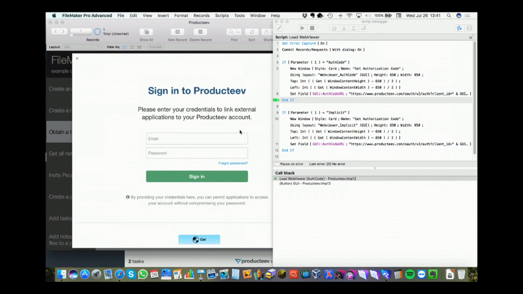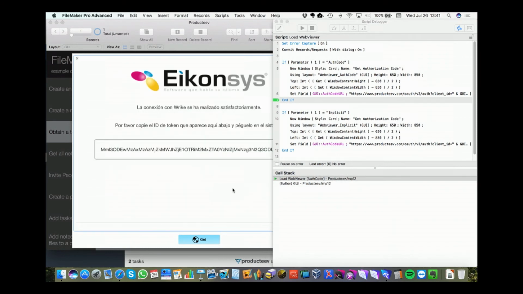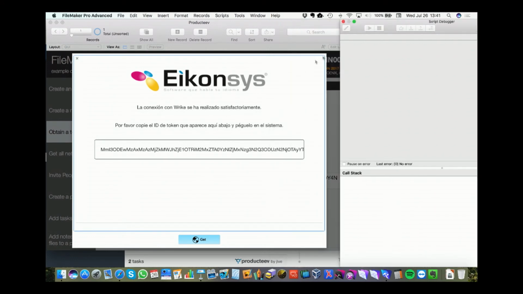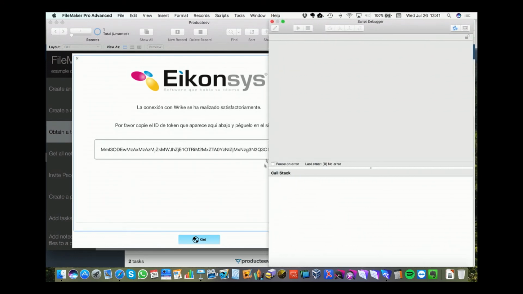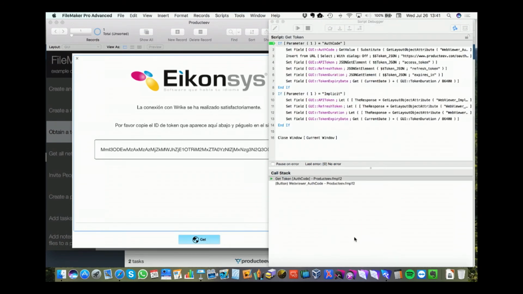Okay, now I have to sign in. Type my password. Click on sign in. Click on allow. Okay. Now, the server has given me an access token. And if I click on get, now see what happens here.